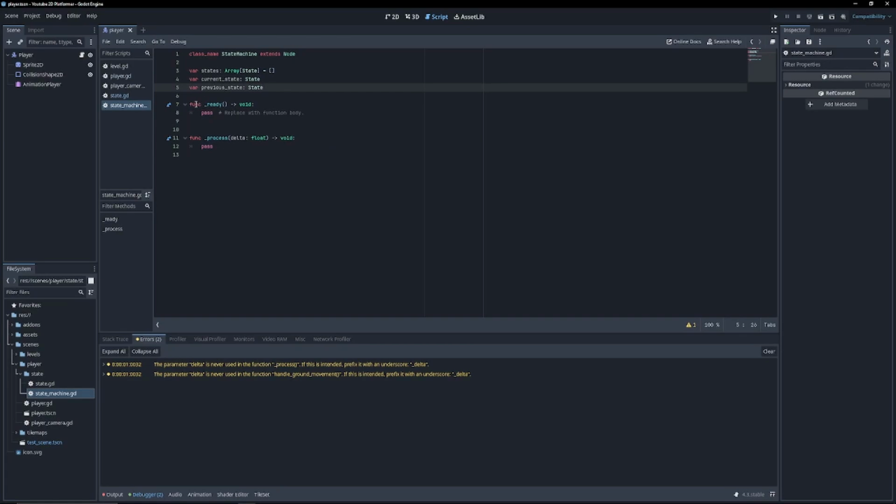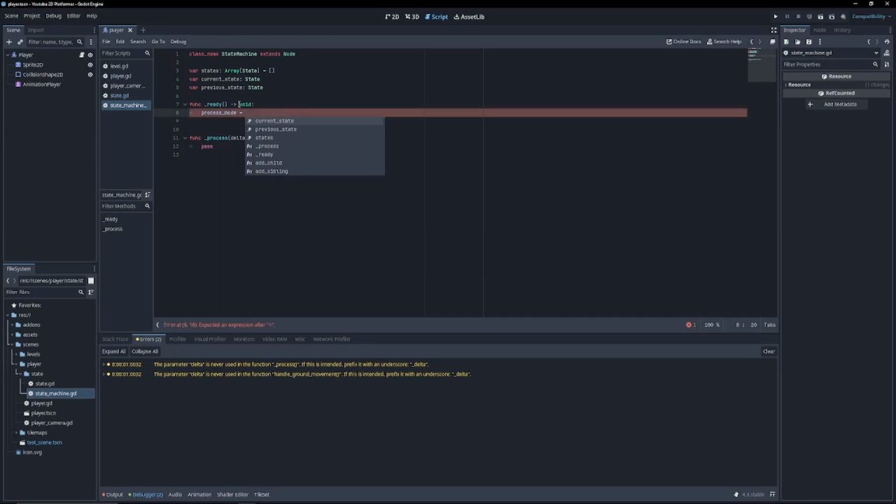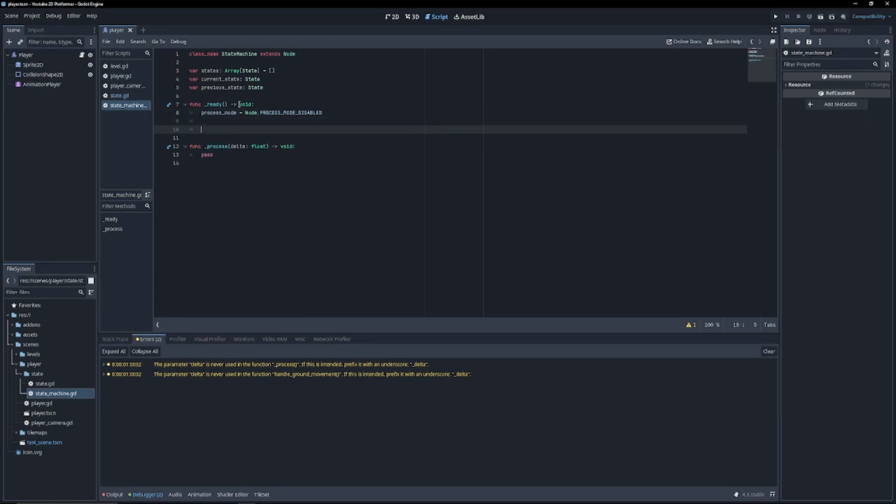So now we have, inside of our ready function, which is going to be called when we initialize this state machine, we want to update our process mode. And I will explain this in a second, but it's going to be node process mode disabled. So we're going to start this process mode as disabled, which prevents errors if states try to access the player before our actual setup of this state machine. So now we have that.